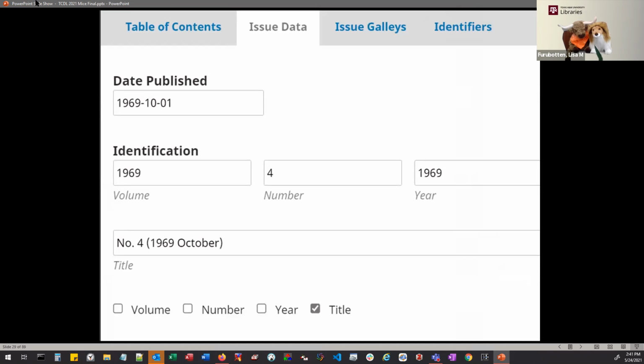Here's the same problem. I've got this 1969 number 4, or I'm sorry, that looks terrible. Because what it really is, the true issue is number 4 that was issued in 1969 October. So for display, I turned all this off, but I use 69 and 4 in the numbering.